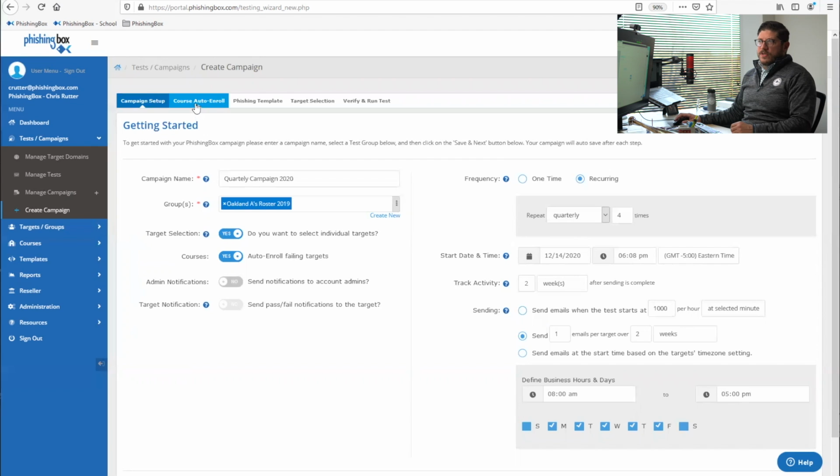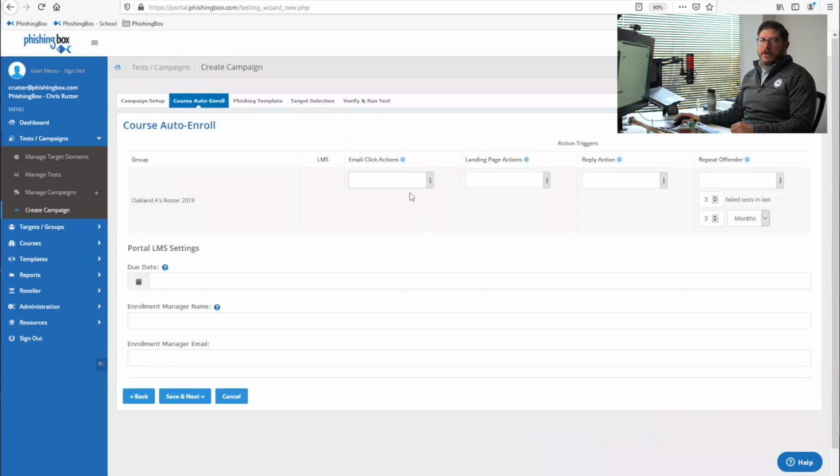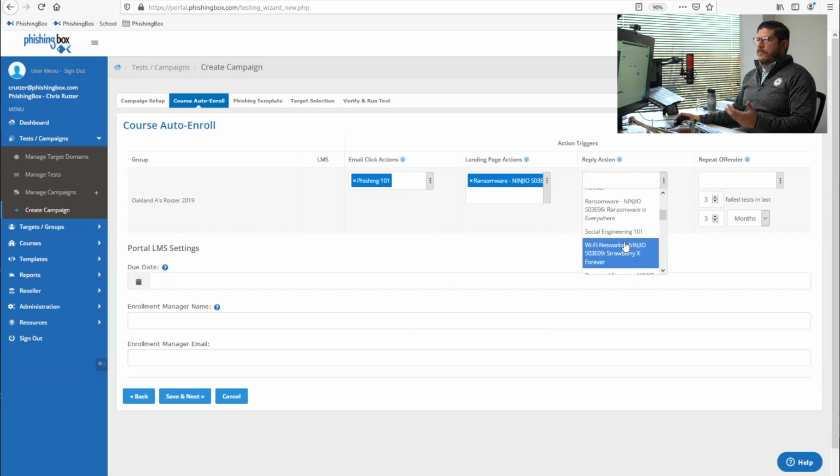With respect to that course auto-enrollment, it means we can pair specific coursework with specific failure action. If someone is clicking a link, we can have some type of remedial training. If they're taking action on a landing page, we could pair specific ransomware-focused coursework, and then any type of reply to action, maybe we're focusing on social engineering.